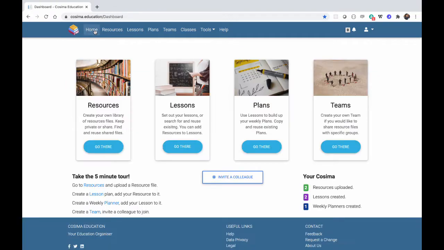Let's go back to the landing page. What I'm going to do now is I'm going to take you through resources, so that's any kind of file, lessons, which is the actual delivery of a lesson to a class, the weekly planner, which is where you bring all your lessons together and give them times and allocate classes, etc., and also teams, which is how you set up a team of colleagues so that you can share all of this material. So that's the basic landing page. Let's make a start on resources.